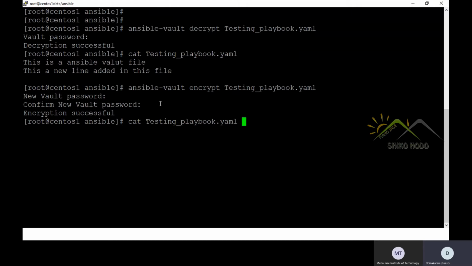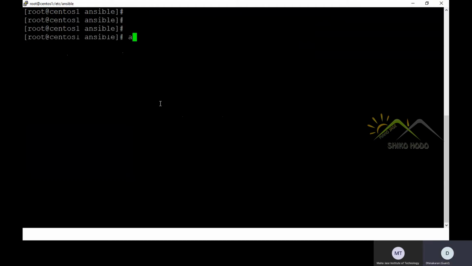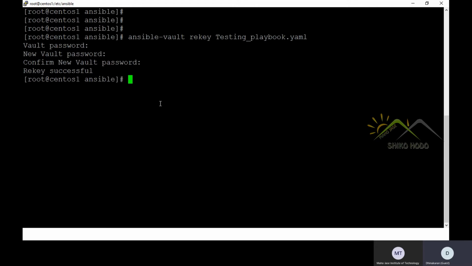Okay, how to change the password? Ansible vault rekey. So let me give the old password. The new password I'm going to supply. Rekey successfully. This is how you can change the password in the Ansible vault files.